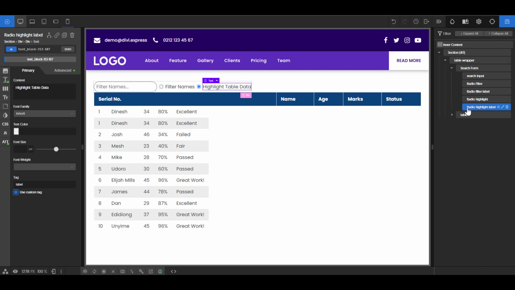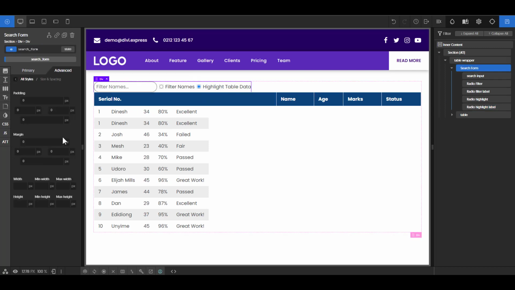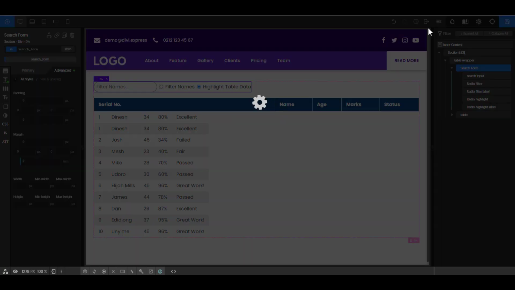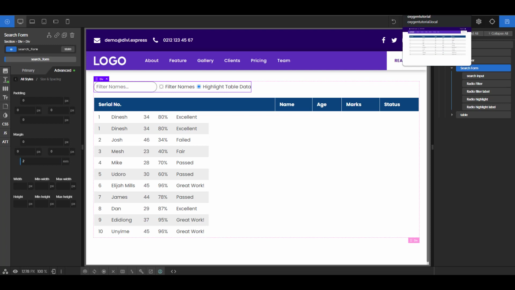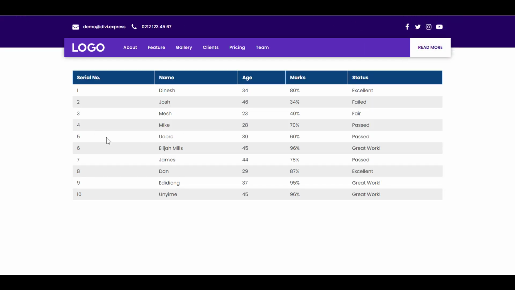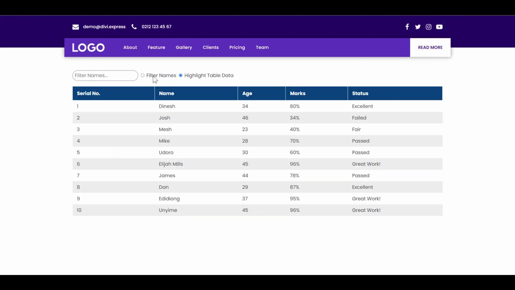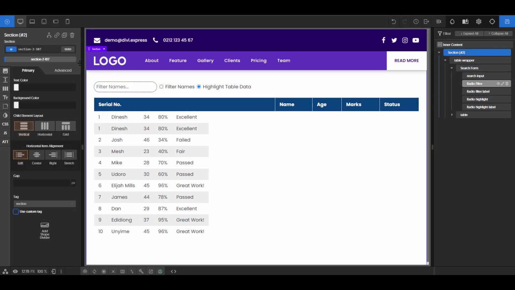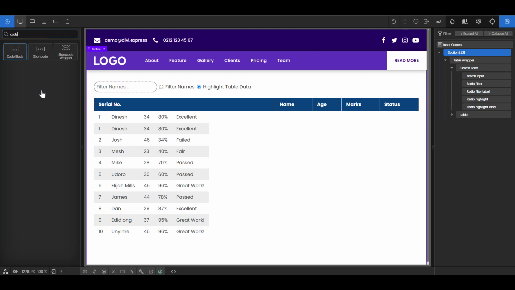Okay. Now for the search form, I just want to give it a bottom margin of 2 rem. Let's move it away from the table. I'm going to save this, and then I'm going to refresh the front end to see how the table works. So let's see. Okay, so everything works the way it's supposed to look. So now we need to put in the search functionality, the filtering, and the highlighting. And we are going to need to use JavaScript for that. So I'm going to select this section and drop in a code block.